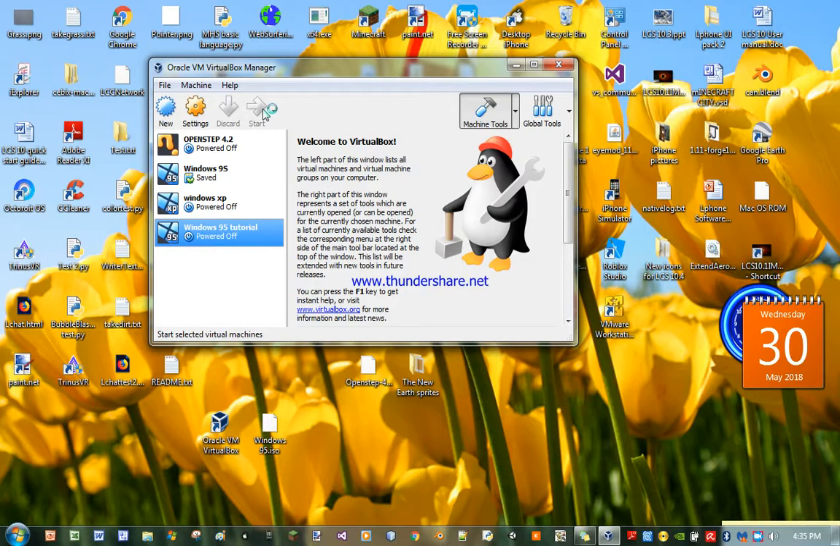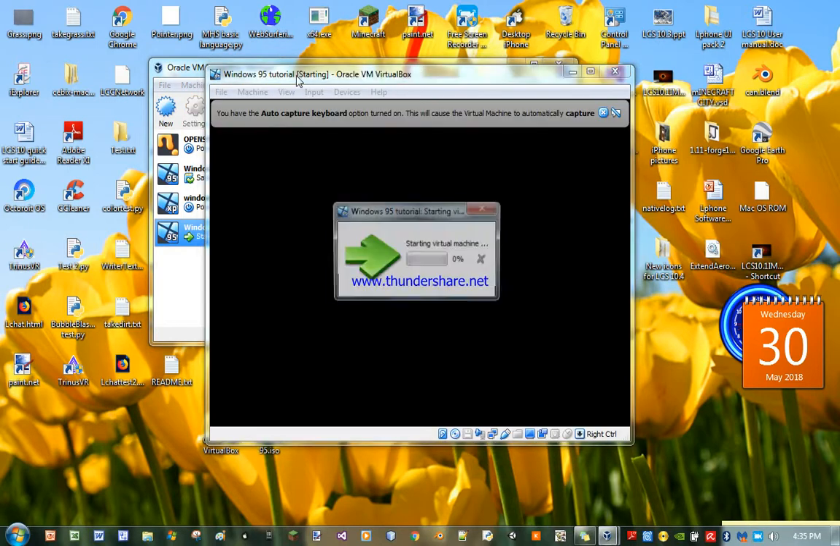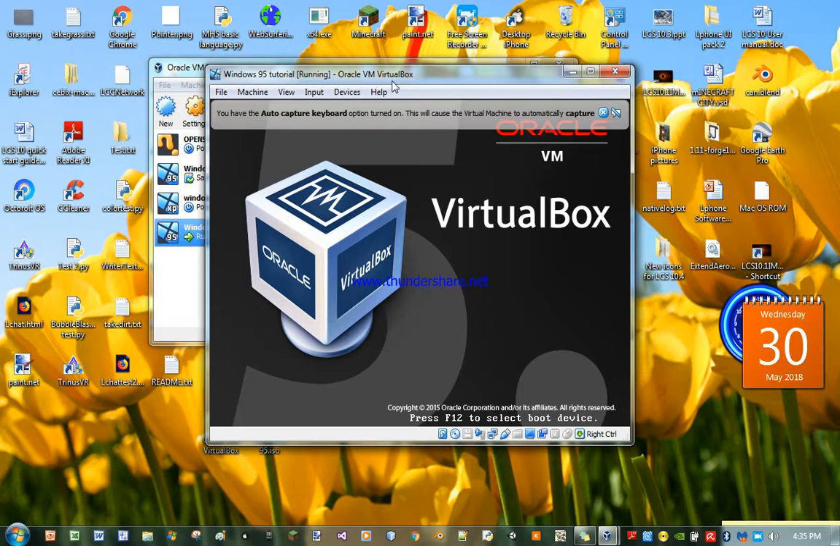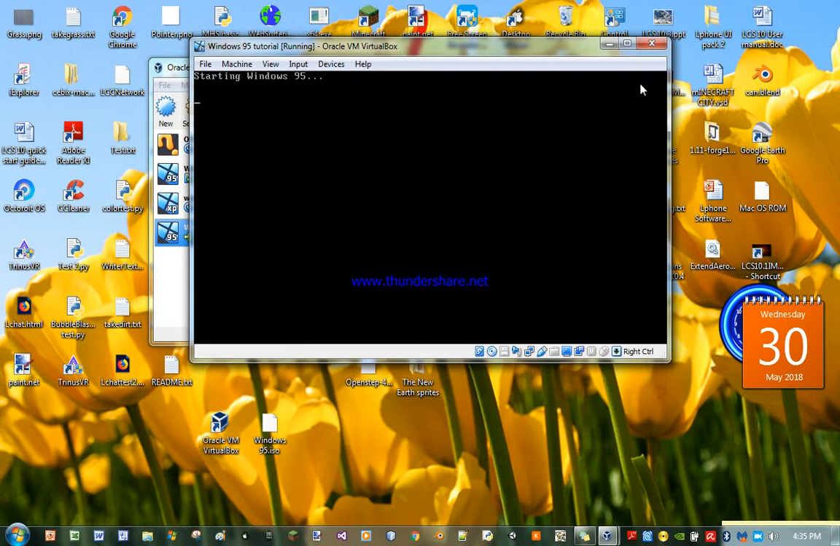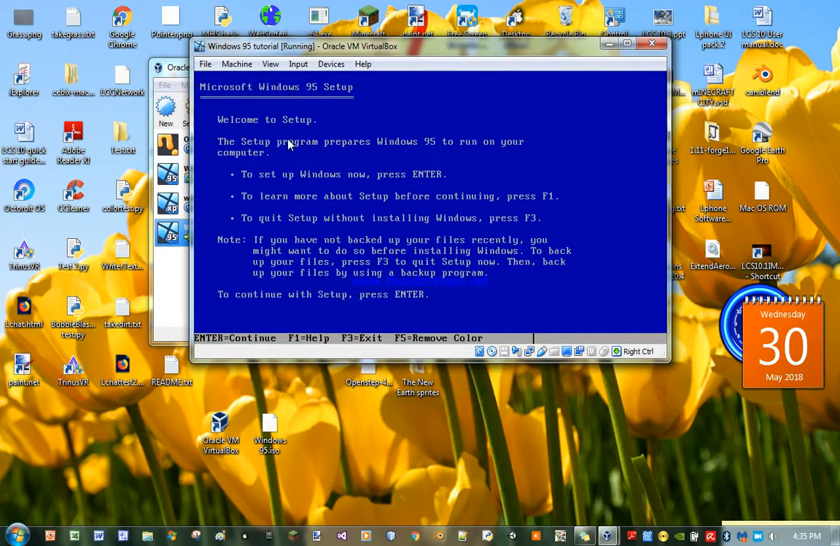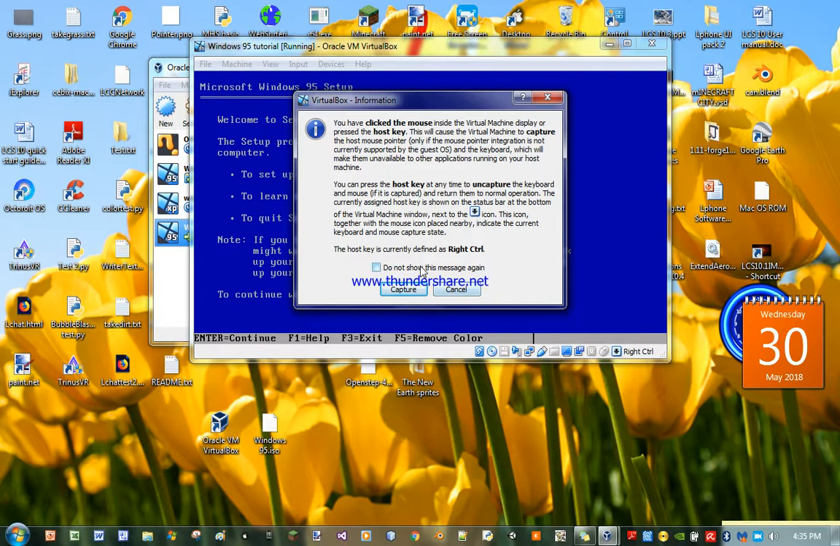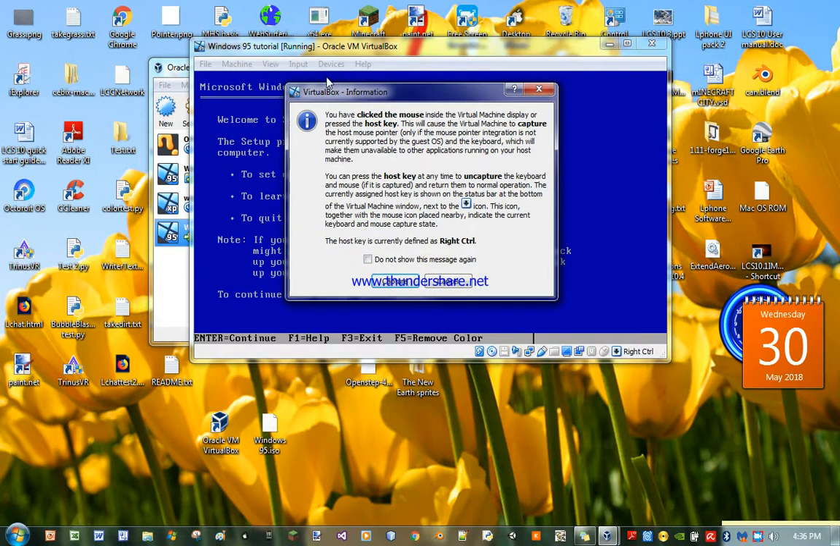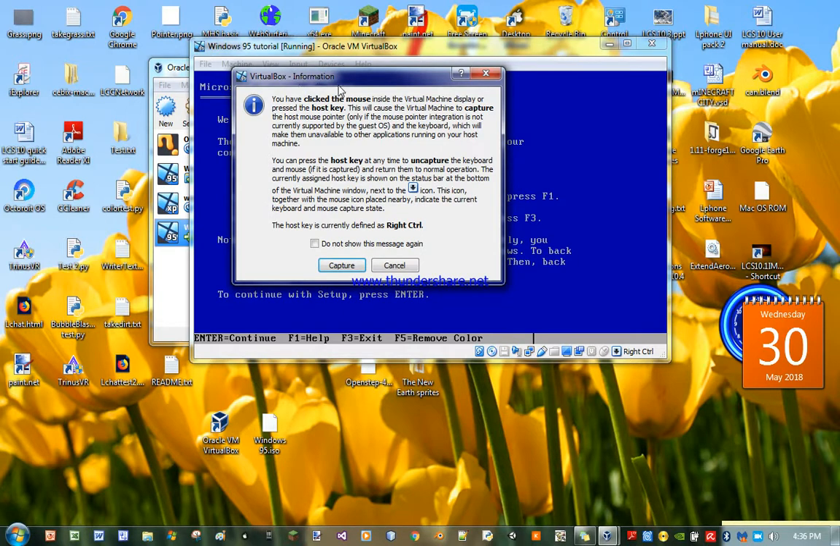And so this will boot up the VM, and now we're going to wait for it to start up. And then when you get into here, you're going to have to click on the thing to be able to control it, and it will pop up this window here.